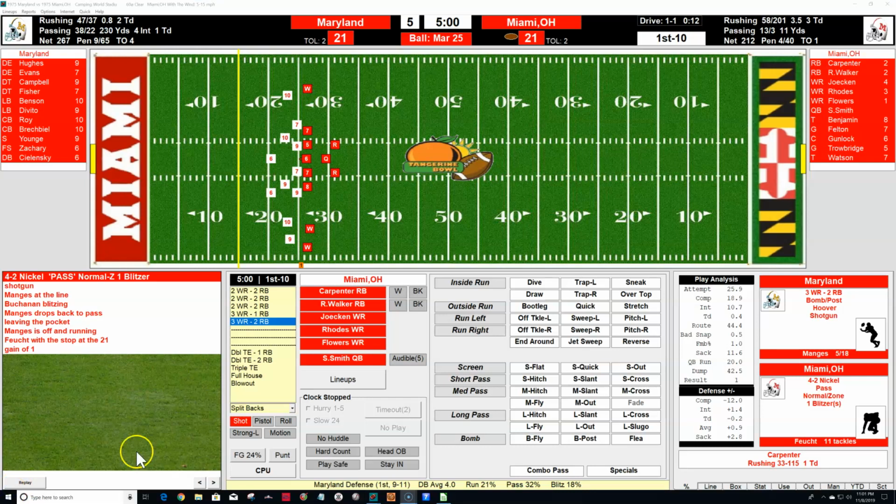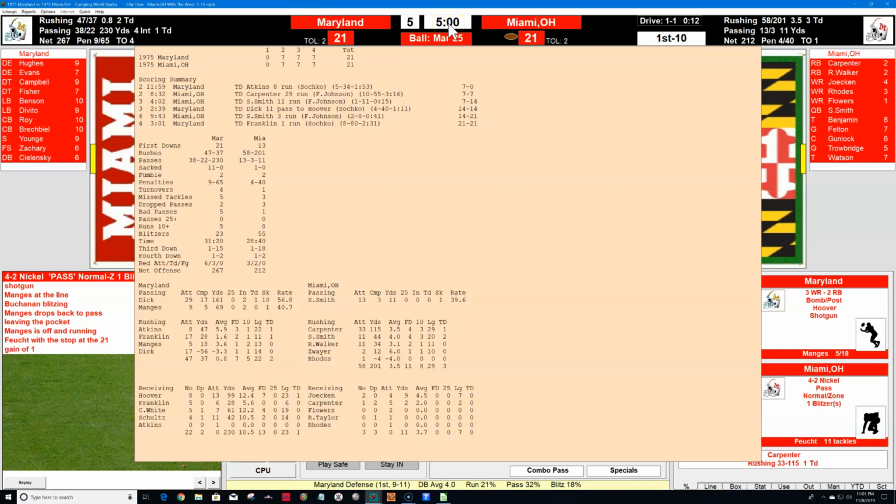Welcome back here to Camping World Stadium. Let's take a look at the results here. And boy, I can't believe it. This is the first overtime game I've done, I think, since I've had the 2019 version. Maryland and Miami tied at 21. And it's been back and forth. Maryland has thrown for 230 yards. Miami has rushed for over 200 yards. Maryland, however, sacked 11 times. Miami, Ohio sacked only once, as Dick got destroyed in this game. Manges was 5 for 9 for 69 yards.